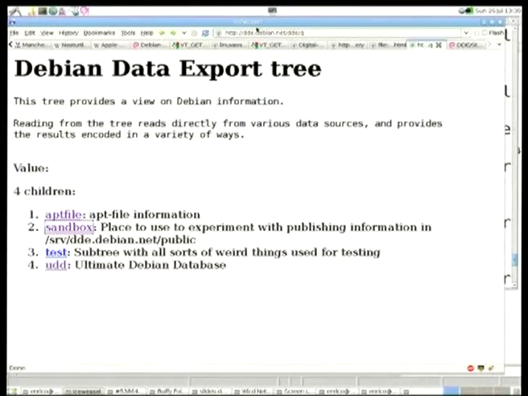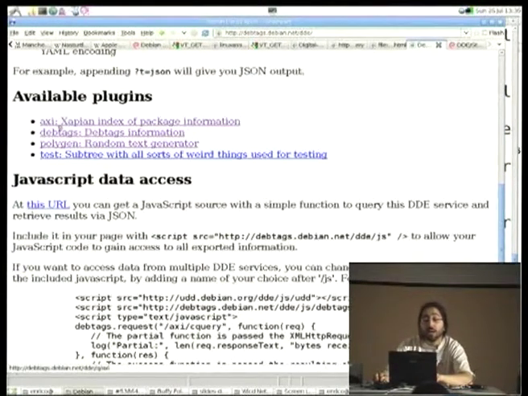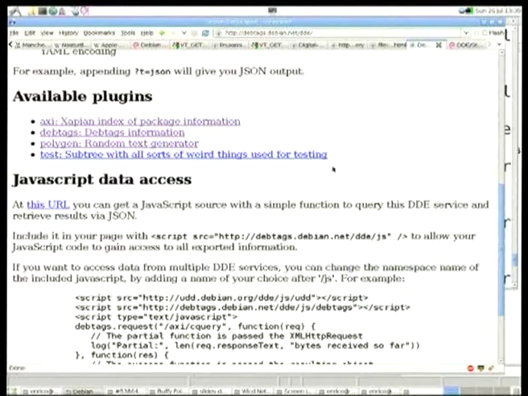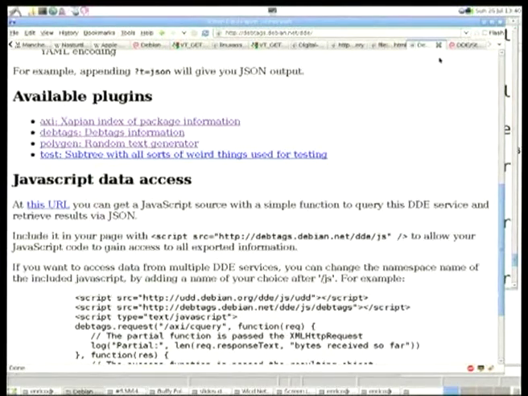And then we have another DDE at debtags.debian.net, which has the apt-xapian index of all Debian packages, and also Ubuntu packages. If you want to do something like this, you feed it from debtags.debian.net/DDE, and you can already use it to generate tag clouds and whatnot. And of course, debtags.debian.net has the Polygen plugin, which is extremely important.